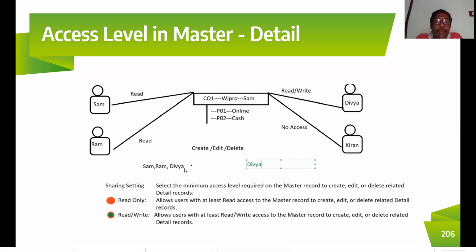Who has the full access level? Whether Sam has full access level, or Ram has full access level, or Divya has full access level, only Divya has the full access level. Now what is the access level here?